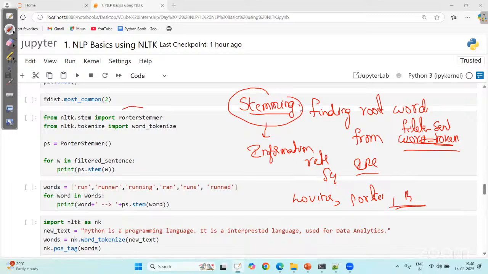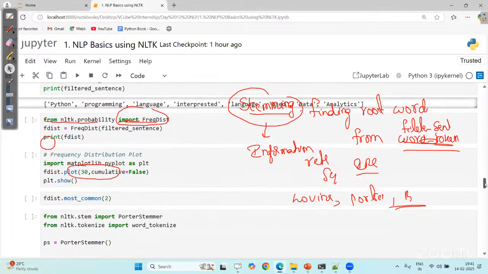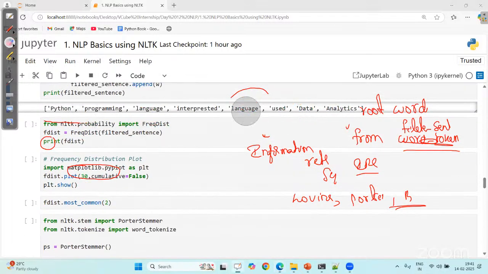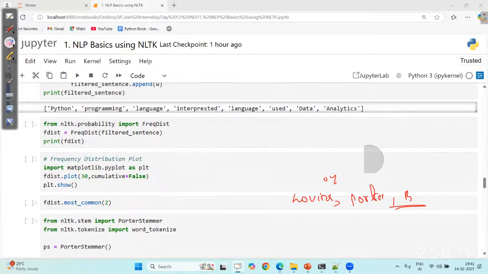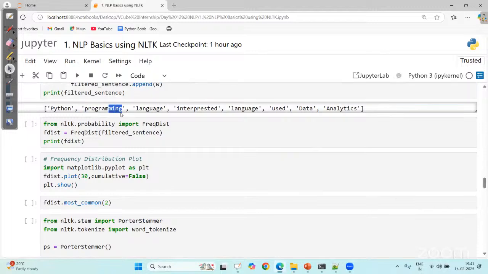One such beautiful technique is called the Porter stemmer, named after the person who invented it. It is available from nltk.stem as PorterStemmer. First of all, I should create an object of the stemmer, then I will call a function called stem. See here what is happening. Whatever words I have here, I am converting these words into stems. See here, programming, ing will go out. Interpreted, ed will go out.